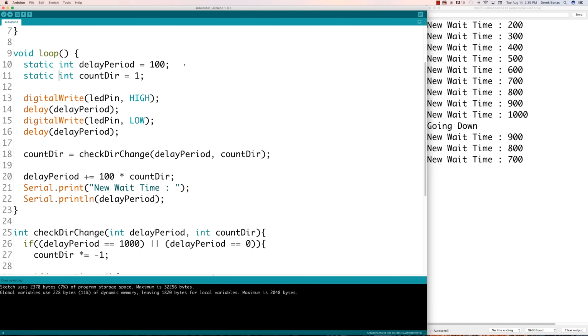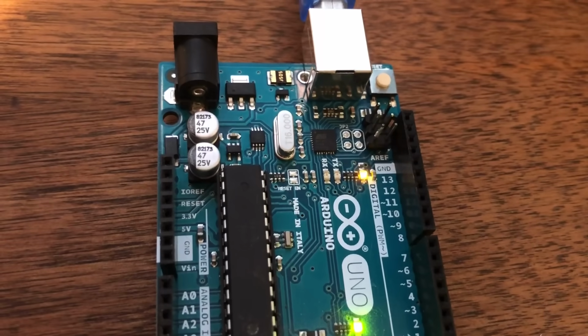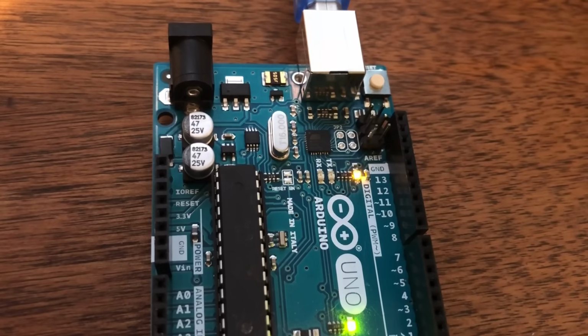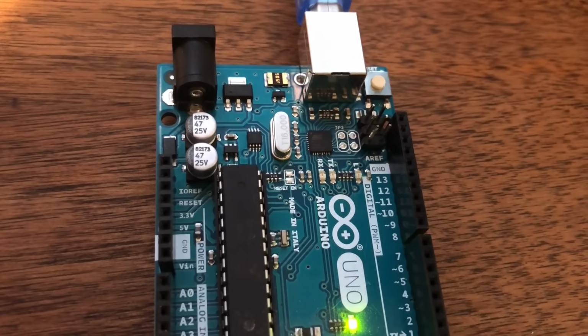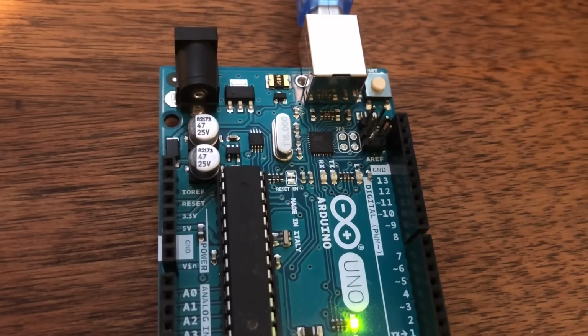Now I'm going to jump over and show you my Arduino and exactly what this looks like on the Arduino, and then we'll get back to writing more code. You can see here on the Arduino, it is going to get slower and slower and slower, and then eventually it will start speeding up just as we had programmed it to do.